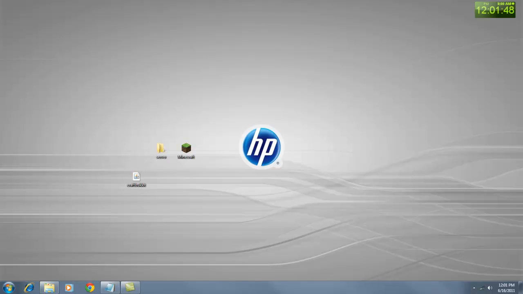Today I'm going to be showing you how to create and run your own Minecraft server. First thing you're going to want to check and make sure you have is at least 2 gigs of RAM on your computer, if not more. More is actually recommended. My computer has 8 gigs of RAM, and it runs it just perfectly fine.